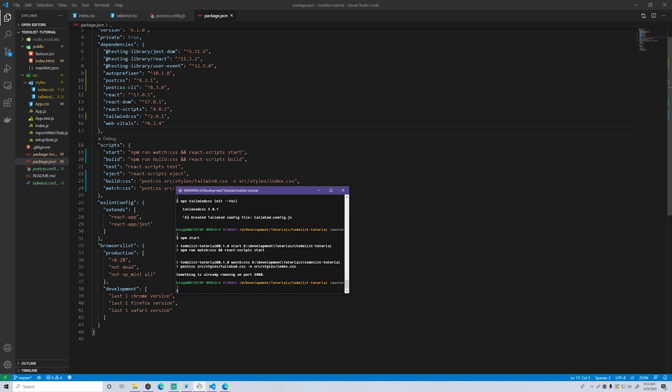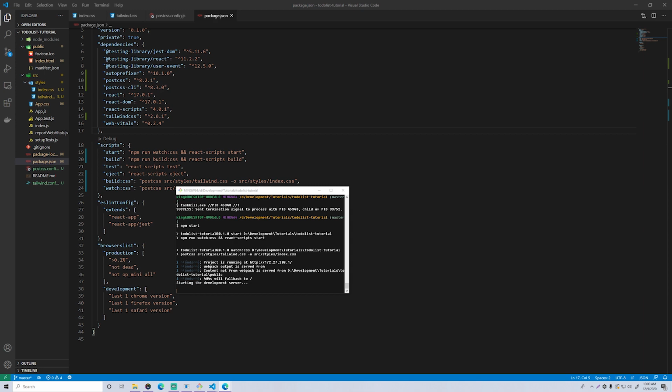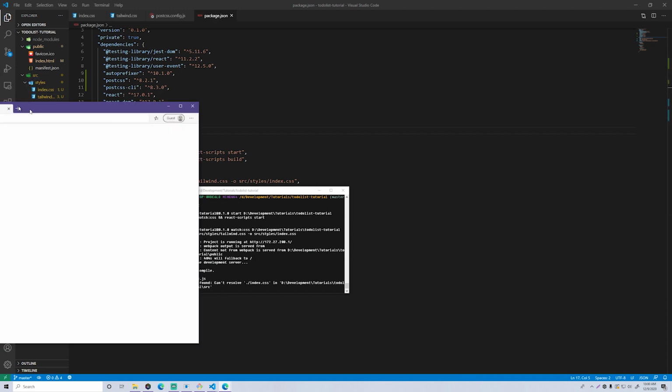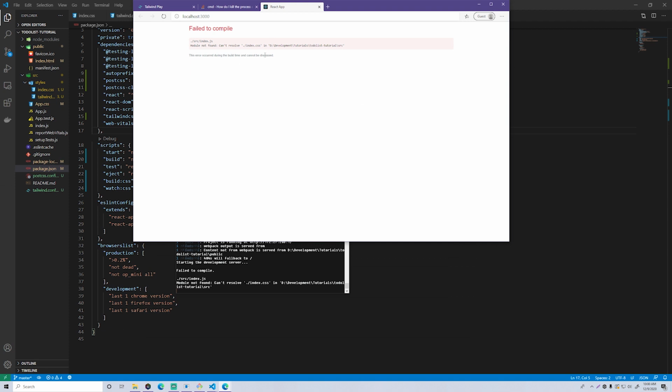Oh, it says something is already running on port 3000. I guess that's because my other React application is still running, so I need to force close that. Okay, cool. So I was able to close the other application that was running on port 3000. So now my React application is loading up here, and it says module not found, can't resolve index.css.